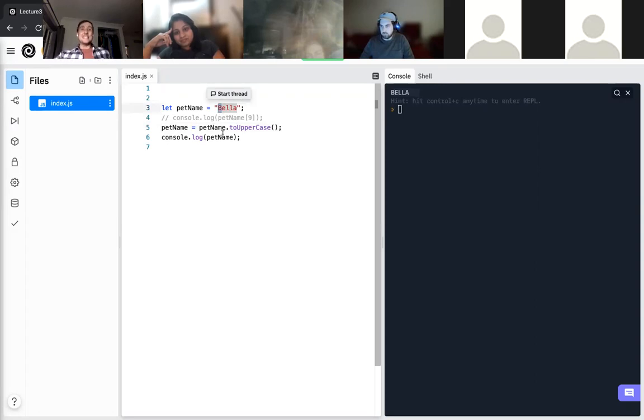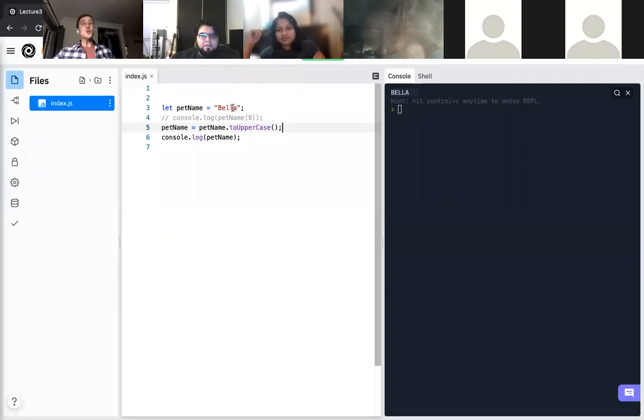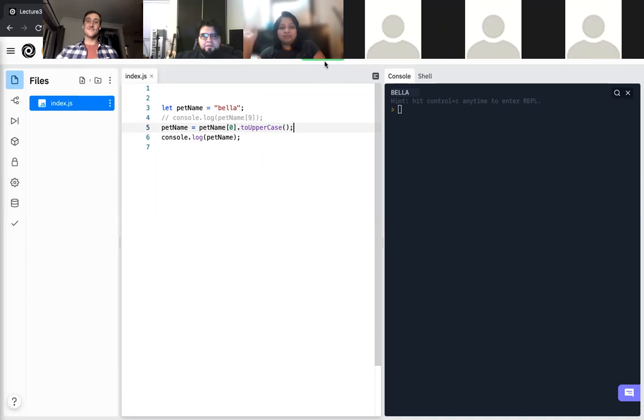So in that case, index 0 of petName, dot toUpperCase. So say we have a lowercase b here, and you only want that b to be uppercase, you could technically use bracket notation and then dot toUpperCase on that. But what will petName now be? It would just be capital B. Just B. It's just going to be a capital B now.